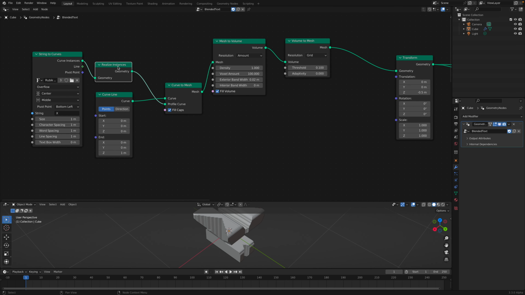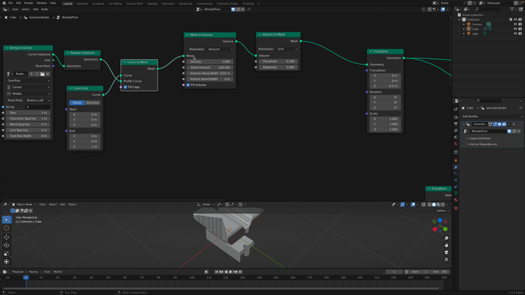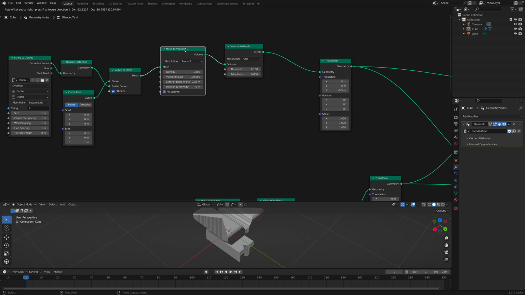My setup is like this. I'm using string to curve, realize the curve as instances, realize the instances so it becomes a real curve, and using curve to mesh. It's doing the extrude thing. Mesh to volume is important.